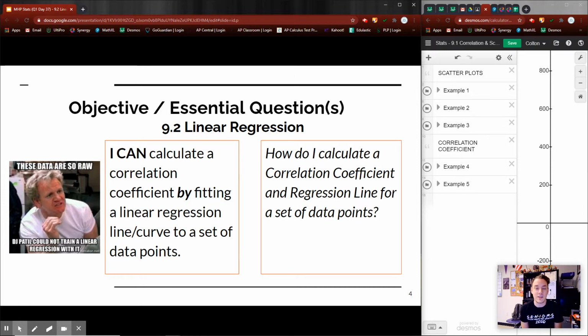And I love this meme. If you have ever watched anything from Dave Ramsey, that's who he is. He's amazing. So these data are so raw, DJ Patel could not train a linear regression with it. Okay, I love that meme. It's so funny. Let's get started.